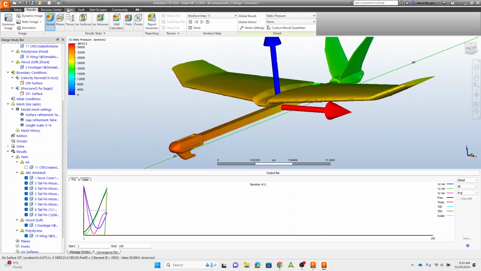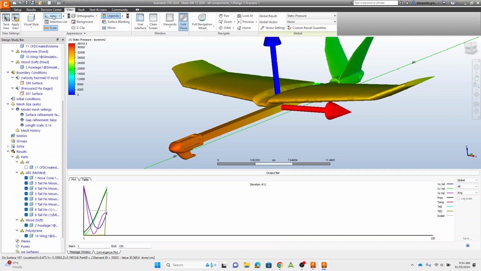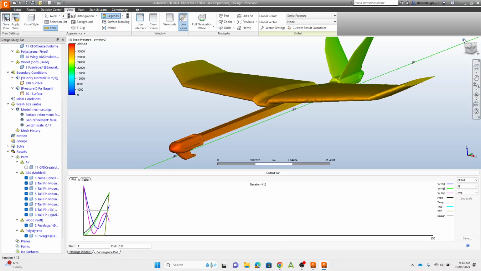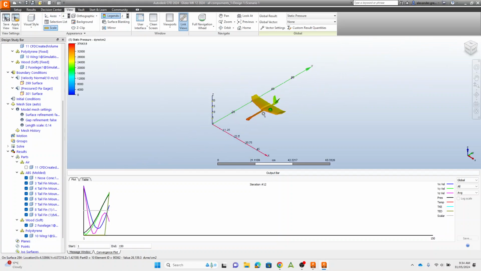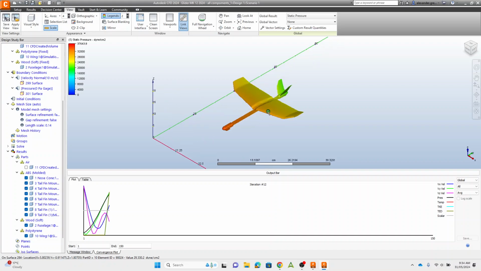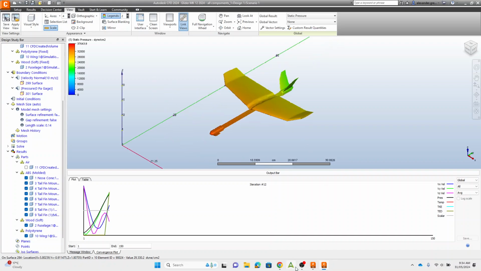One thing I'll also do is go to my view and I'll turn off this axis here, local coordinate axis. Just makes it a bit more clear. All right, so I'll pause now and we'll come back to it when it's gone along a little bit.